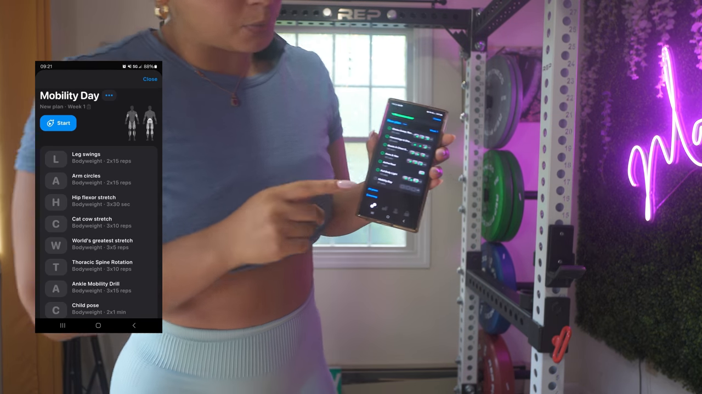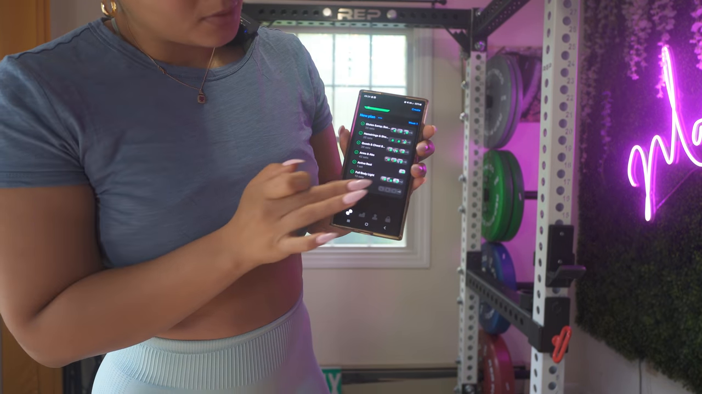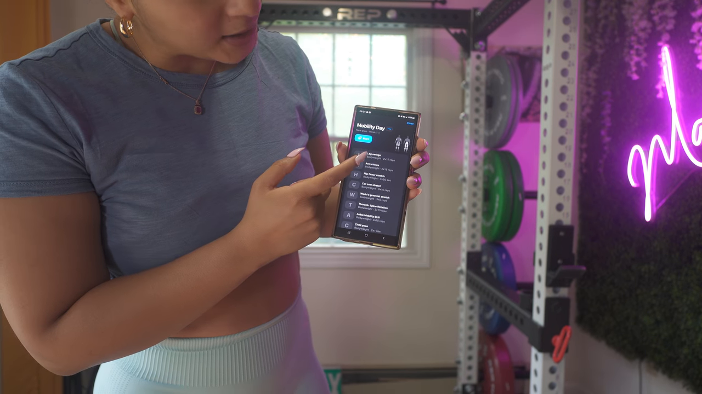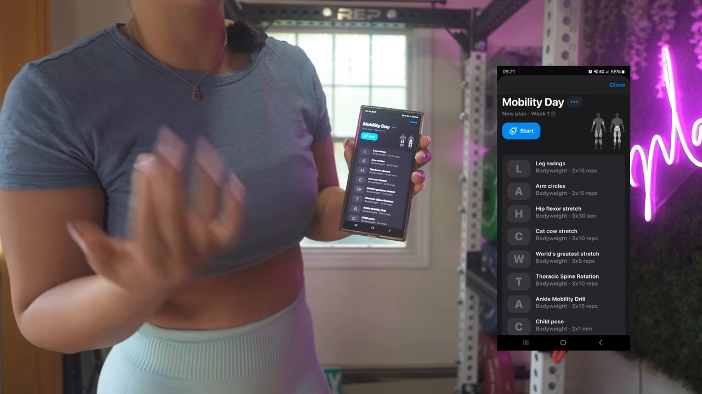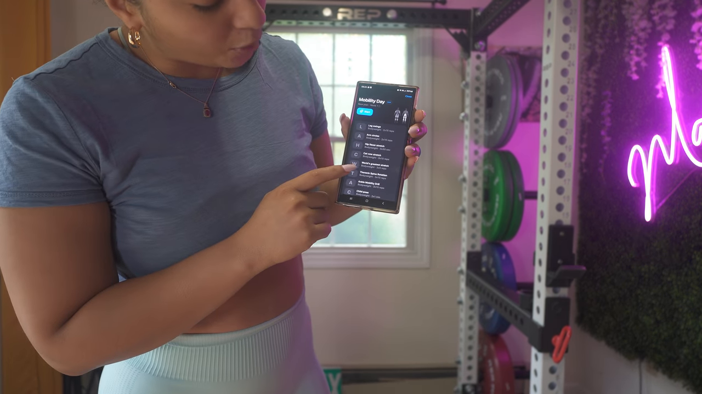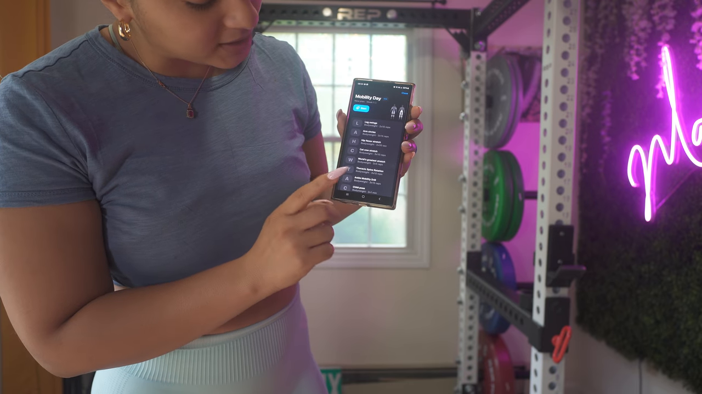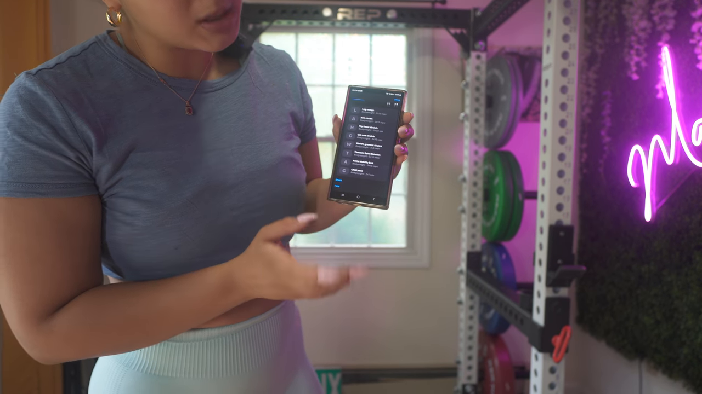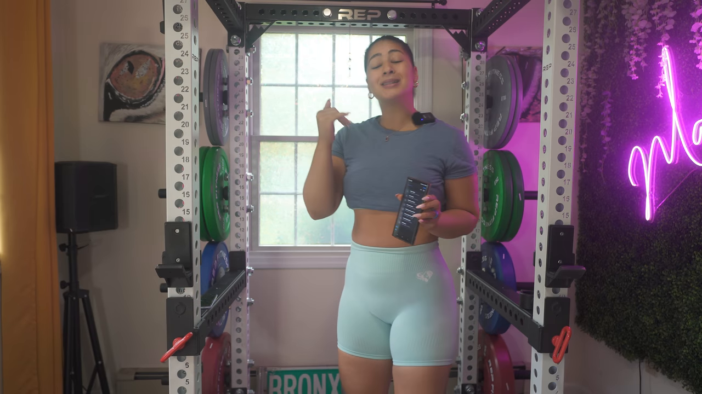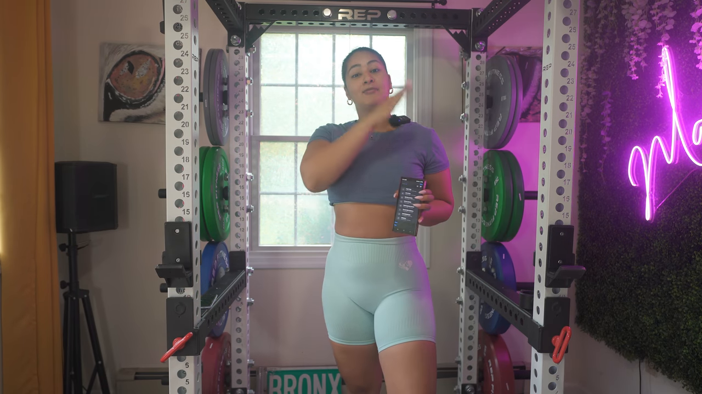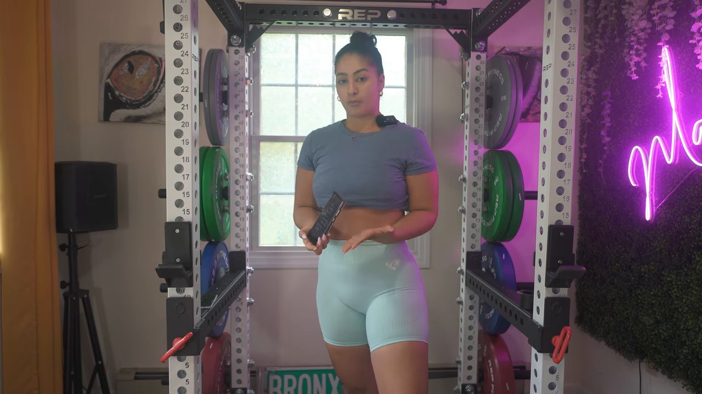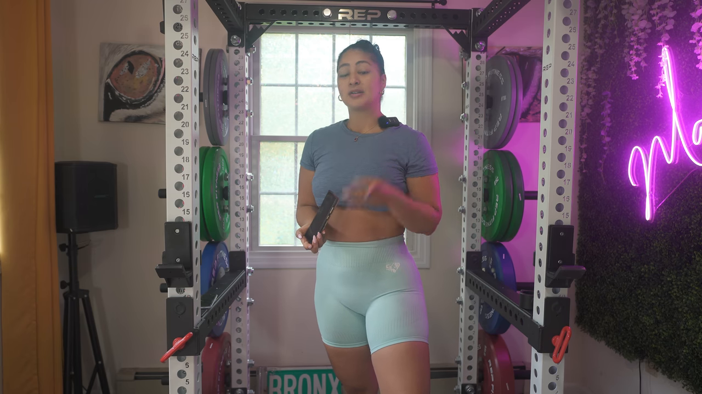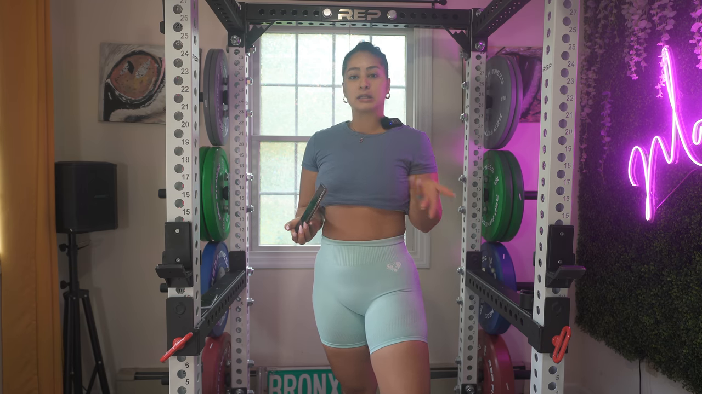For today's workout, we are going to be working on mobility. As you can see here, we have leg swings, arm circles, hip flexor stretches, cat-cow stretches, the world's greatest stretch, spine rotations, ankle mobility, and child's pose. I am going to put the reps and sets or time frame on the top of the screen. You can write that down in your progression app, your journal, or your phone, and take it with you to the gym, or do it at the comfort of your own home. Let's get right into this workout, guys, and I'll see you at the end of the video or maybe throughout the video. You never know with me.